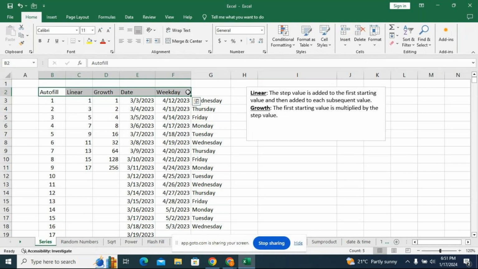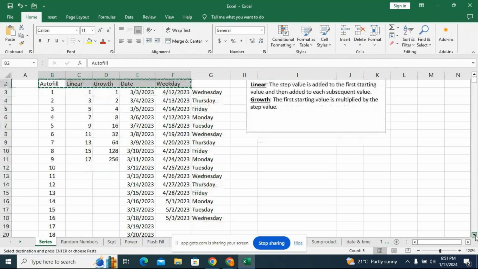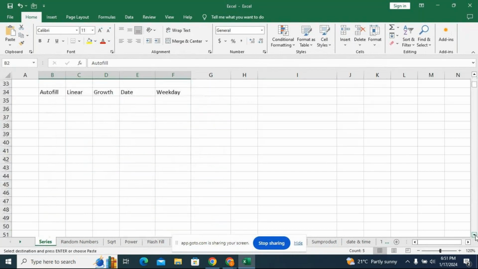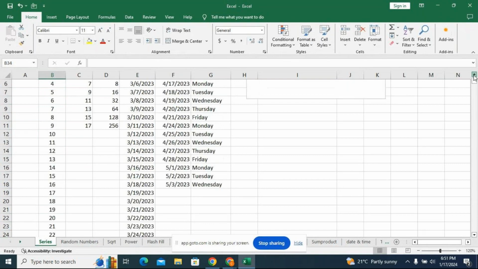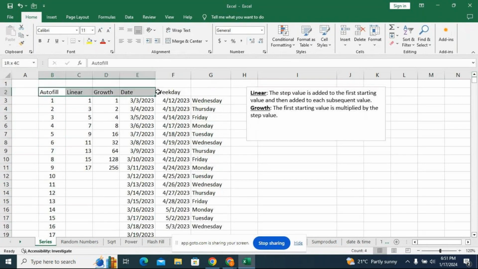Press Ctrl C. You can see the dotted lines. Now come to some other place, scroll down, click somewhere and press Ctrl V. So it will get pasted. Did it get pasted? No, ma'am.